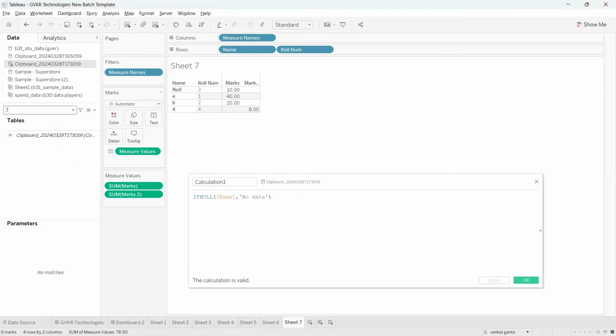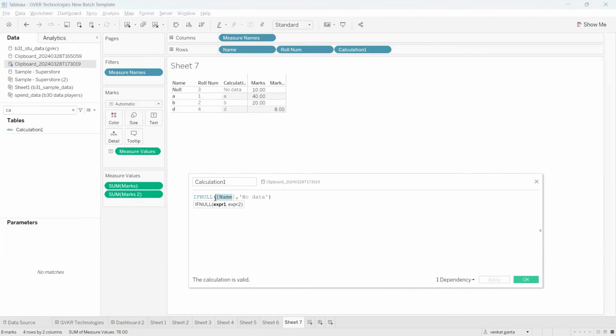So what this function will do is, if it finds any nulls in the name, then those nulls will be replaced by no data. Else we will get the output as it is. Just drag calculation one into the row shelf here. Now you see this calculation one we are providing on top of the name field, right? Now you see what is happening.